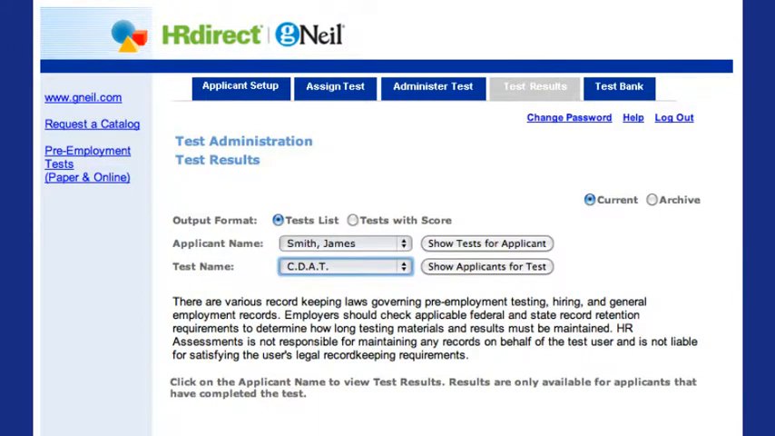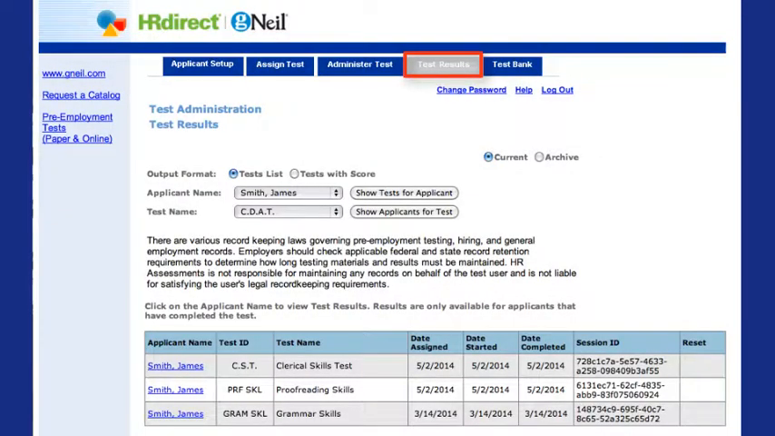Reading and understanding test results. When you're ready to review an applicant's test results, go to the Test Results screen by clicking on the Test Results tab at the top of the page. Here you can enter your search criteria to view test results in several different ways. By choosing the Output Format Radio button, Test List, and then the applicant's name from the drop-down list, you will receive a list of tests that have been assigned or completed by the applicant. You'll know a test is completed when there is a date in the Date Completed field. That field will be blank until the test has been completed.